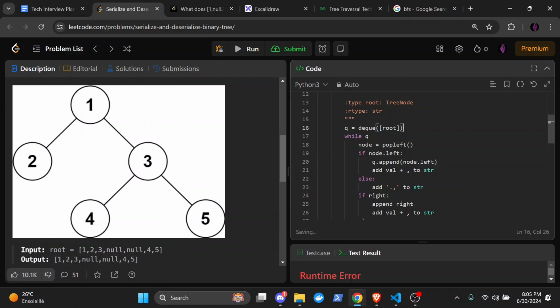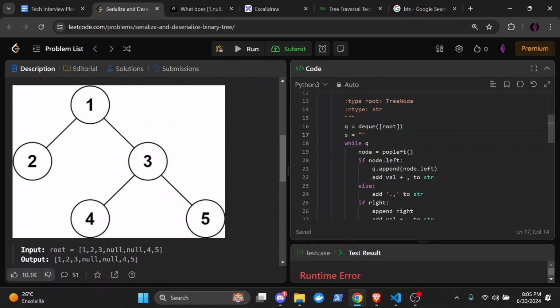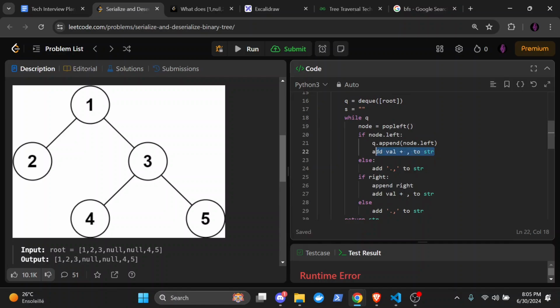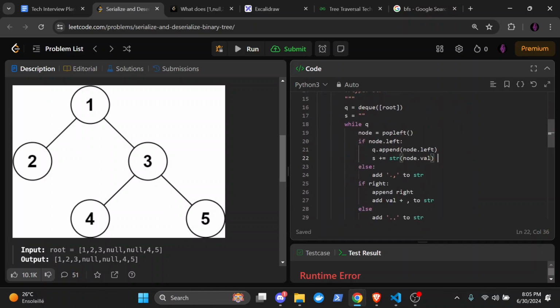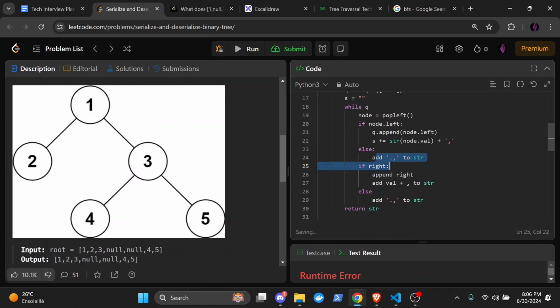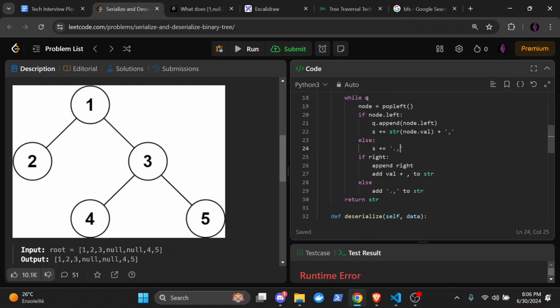and we need to have a string here that we're adding onto. So s plus equal, and in this case we need to transform the element into a string, so it's gonna be node dot val, I believe that's what they call it. Yes, val, and plus a comma, and we're gonna do the same. Oh wait, string. So s plus equal dot comma.